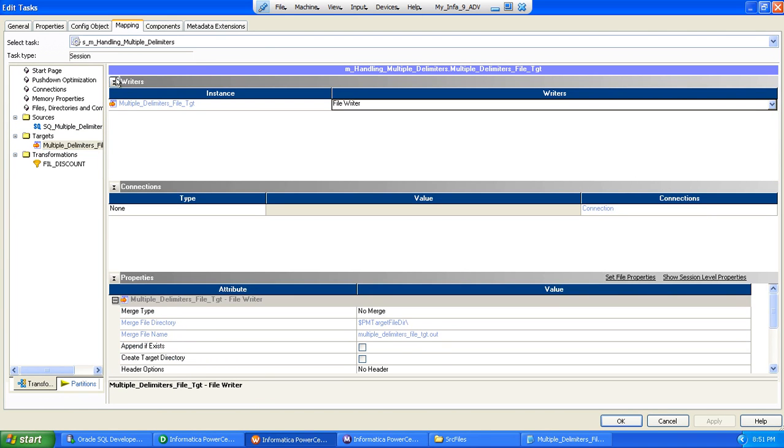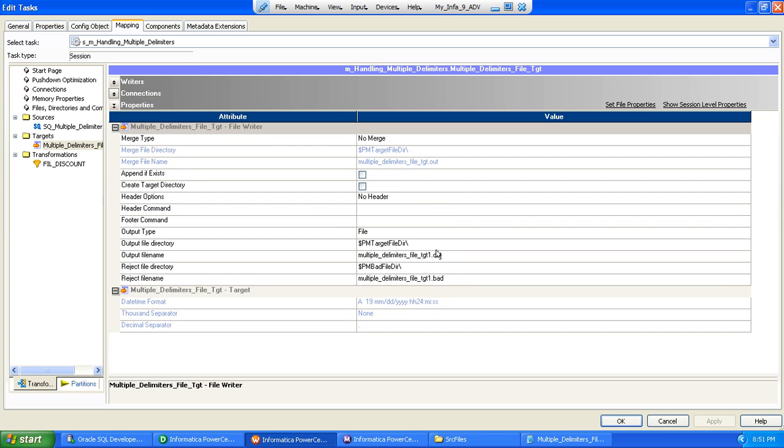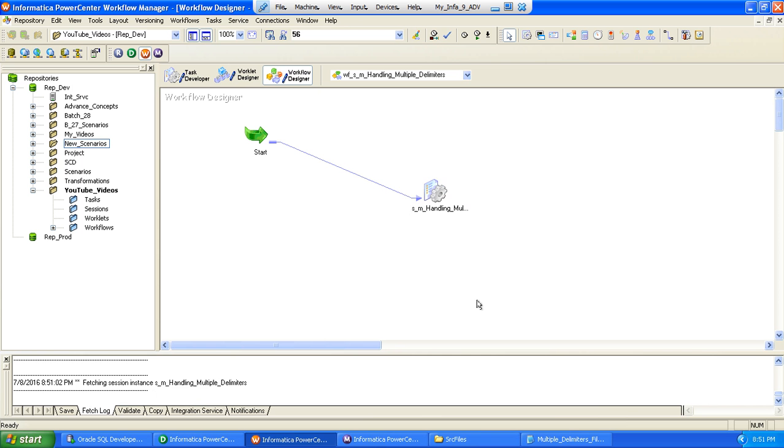Now going to your target, so $PMTargetFileDir, and I'll just change the file name as $_source txt. So I'll just run, sorry, it's already there. I just should write tgt. So I'll just run this plainly. I'll show you first what the problem is, and then we'll try to rectify and try to move ahead.